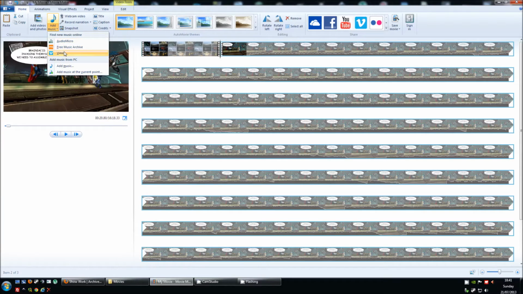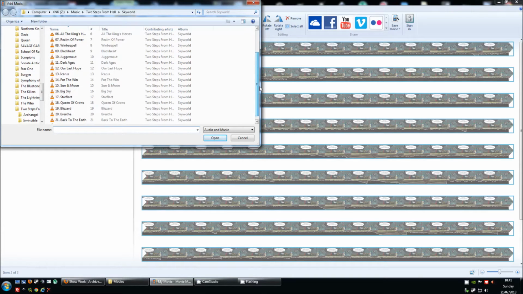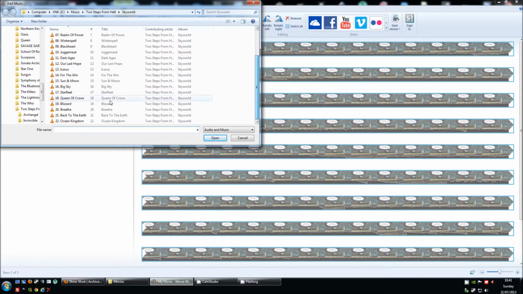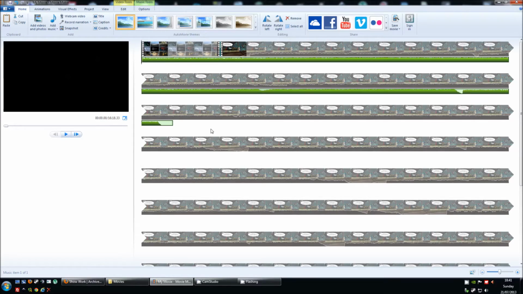But talking about music, how do you add it? Again, you've got this button at the top. Just add music from PC, and you can open up a tab that will let you open up music into the file. Or as before, you can just click and drag from your browser into the Movie Maker window.